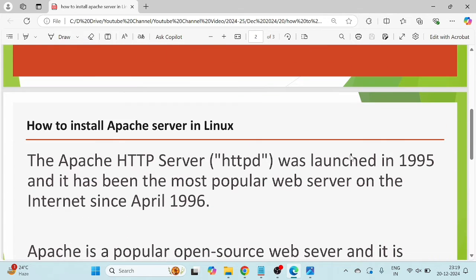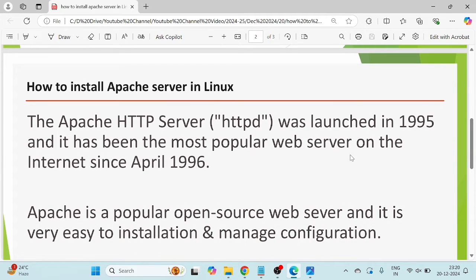Today we are going to install Apache server in Linux. The Apache HTTP server was launched in 1995 and it has been the most popular web server on the internet since April 1996.